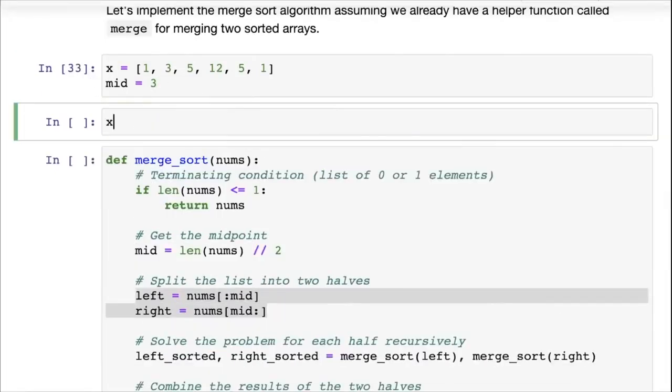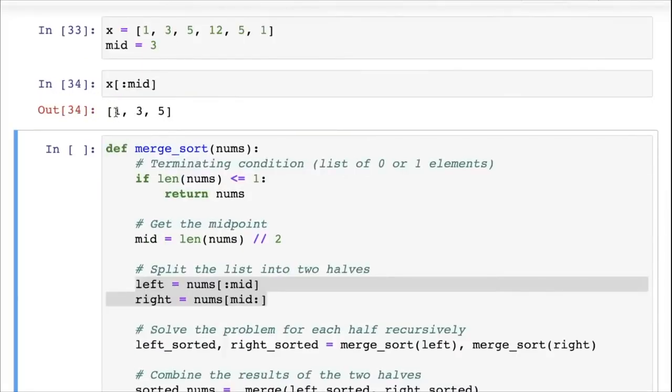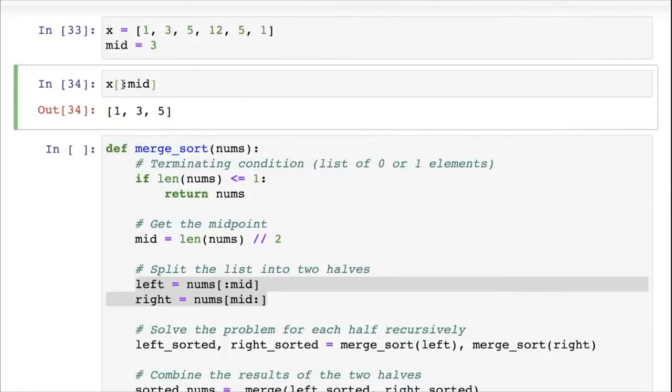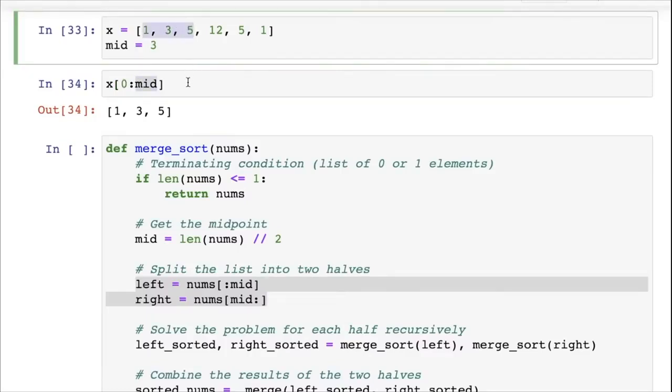Now let's check x of mid. What does that give us? Well, actually x of colon mid means x of 0 to mid. And x of 0 to mid means all the elements from position 0 till before the position mid. So that's very important. Once again, it's like a range. So you get the indices at position 0, 1 and 2, not at position 3. Okay, so that gives us these 3 elements: 1, 3, 5.